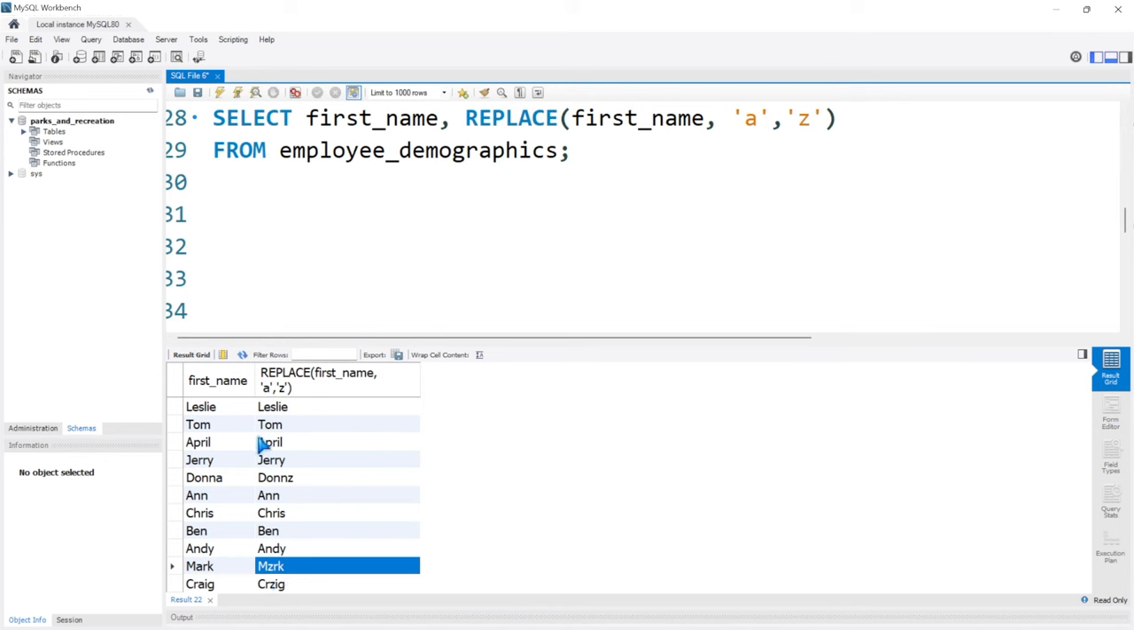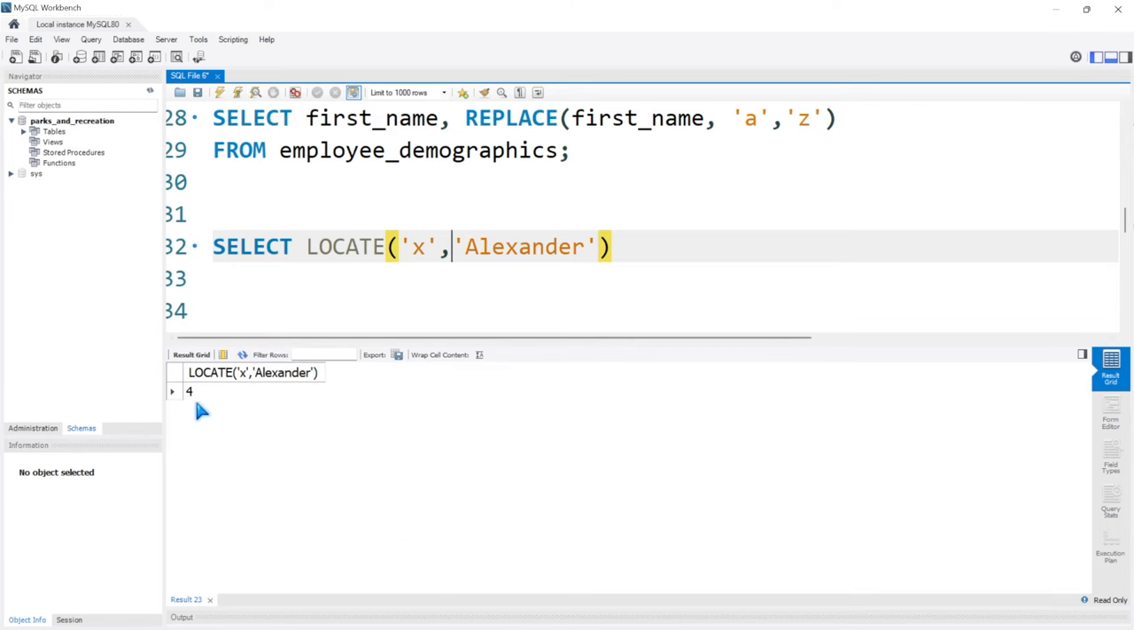Now let's take a look at the next one. We're going to take a look at a function called locate. So if I say select and let's do locate, I'm going to give it a string. I'll say Alexander, that's my name. And I'm going to specify what I'm looking for. So let's close this parentheses. The string that we're actually looking for comes first. So I'm looking for the letter X in my name. So we'll do X and Alexander. Let's go ahead and run this. And it tells us that it is in position 4. So we have 1, 2, 3, and 4. That's where our position is. That's where it locates that sequence that we're looking for.